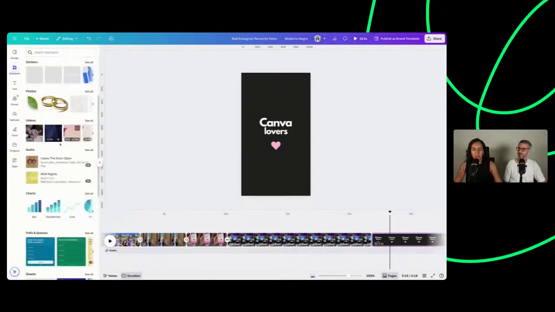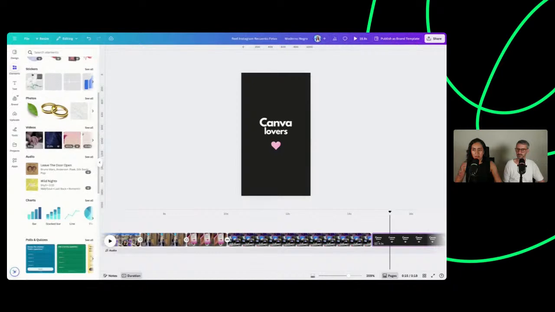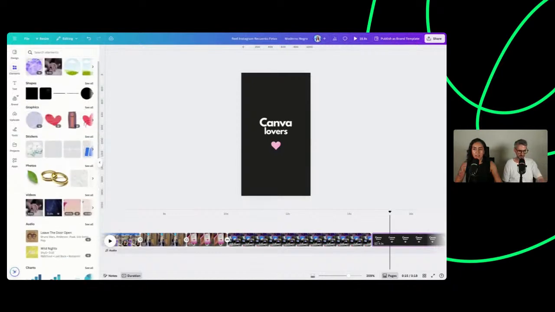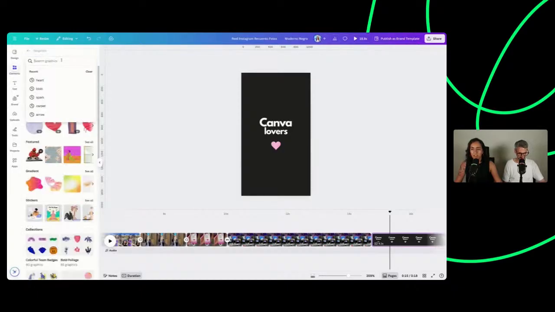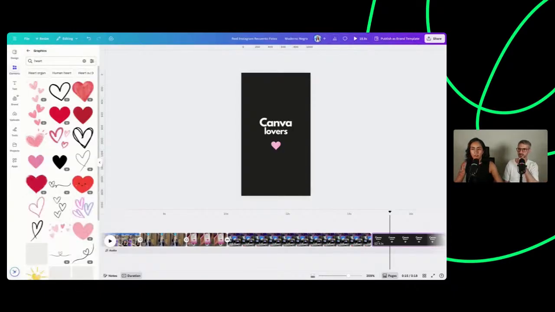So this is a way to access stickers, like going to elements and then stickers. But I'm going to show you another way so you can actually search for what you need. So you're going to go to elements, then graphics. And then from here, you're going to type whatever that you need. So let's say that I want to change this heart for an already animated one.